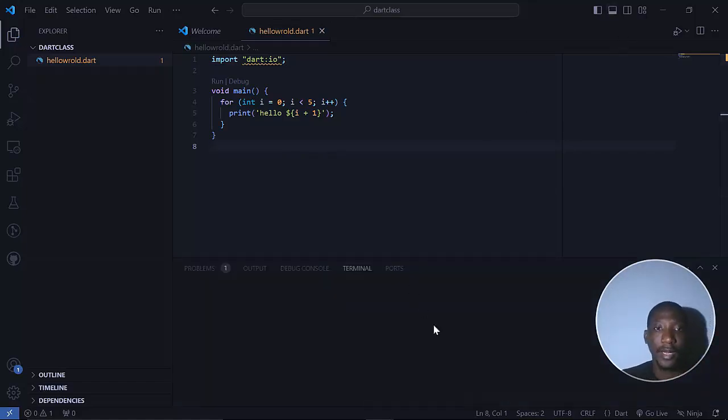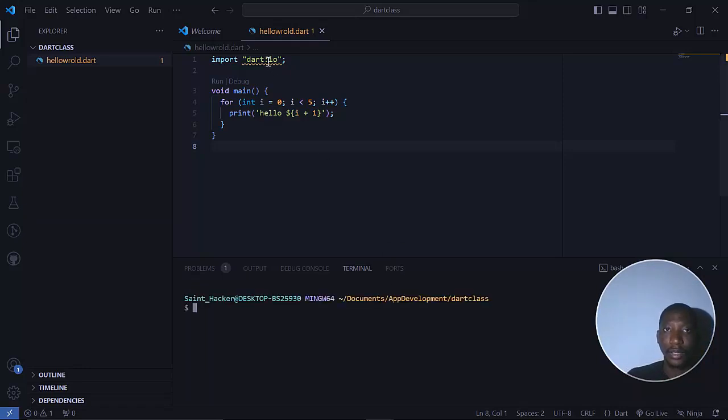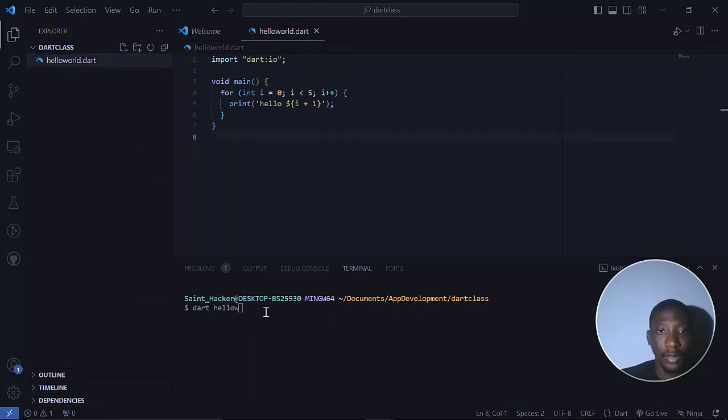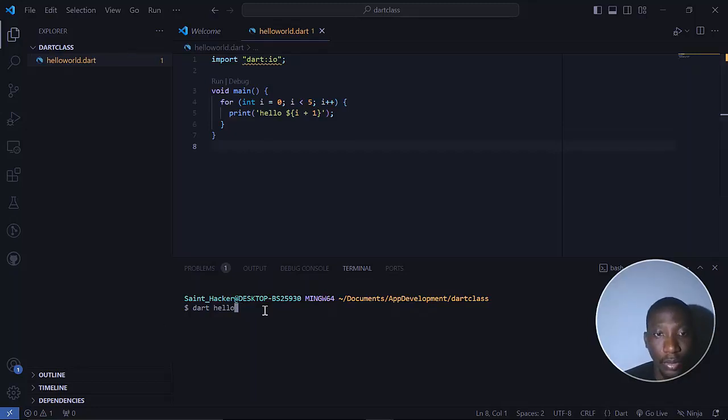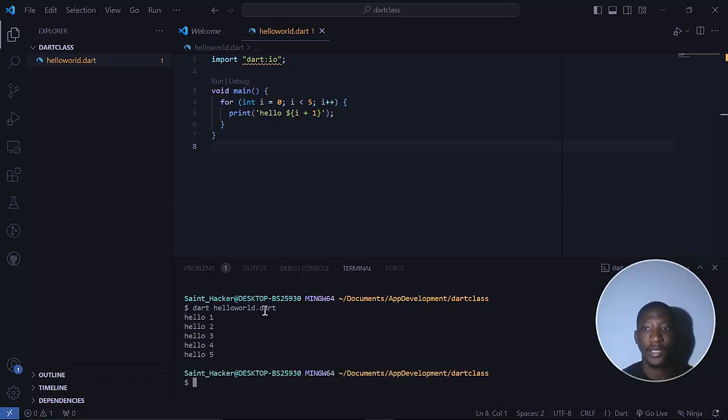So once you've done that, I can now come to my terminal just to check if it's going to work. So I'm going to say that's the name of the command. Hello. I think I made a mistake with my spelling, so let me just rename this WORLD. Yeah. So hello world dot dart, and as you can see, it's running.